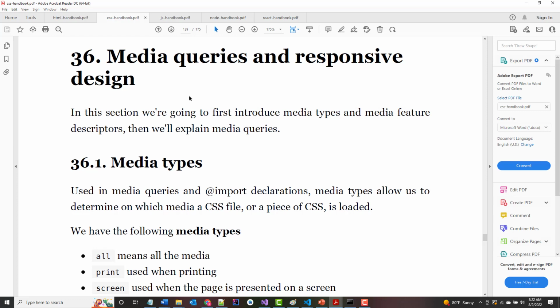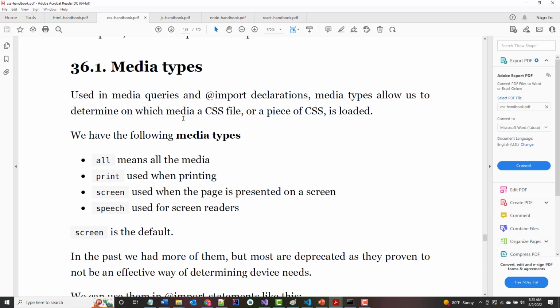I just went through and broke away from this and gave you an example of media queries, which I thought hopefully at least made a little bit more sense to you. All right. So the author says in this section, we'll first introduce media types and media feature descriptors, and then we'll explain media queries. So the media types basically is where are you going to present this?